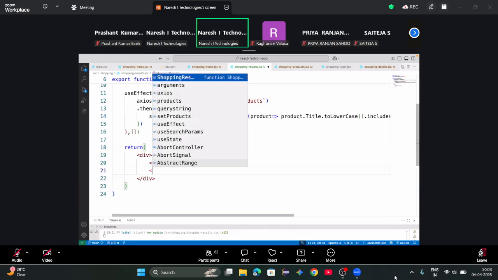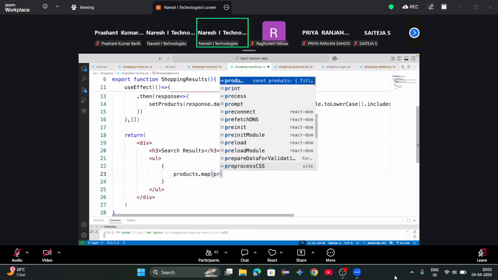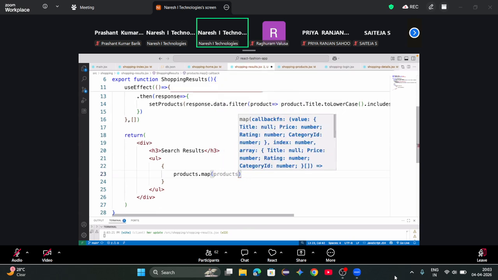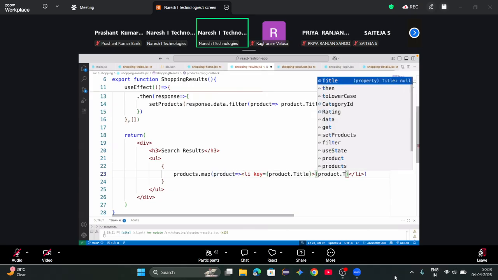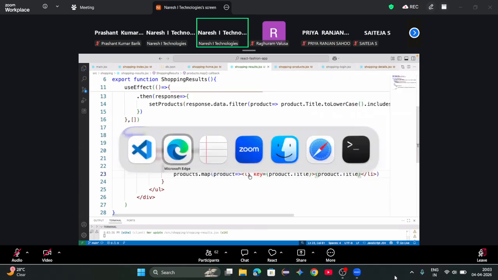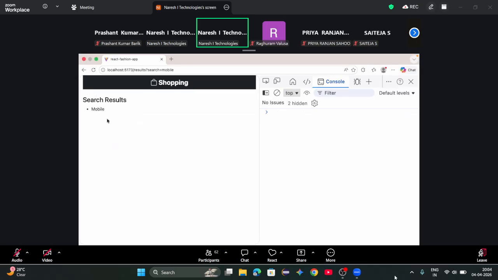I will put an unordered list, and here I will use products.map, read every product and generate a list item, and in that display the product. And here I am just using a key. So it is having product dot title. I am temporarily using title, but it should be ID. And you can see it should display only the product that matches with that result.